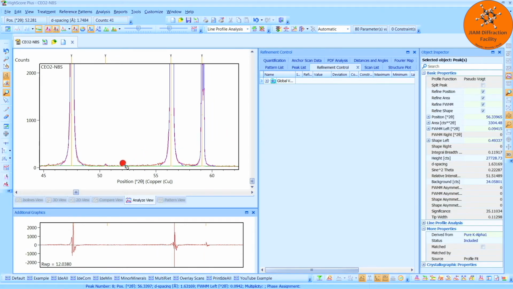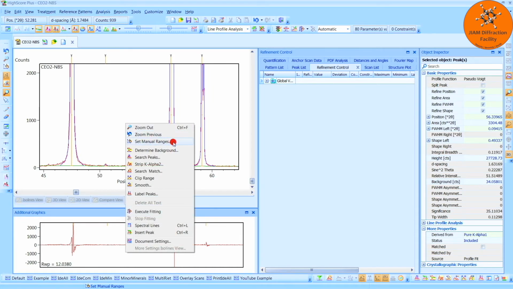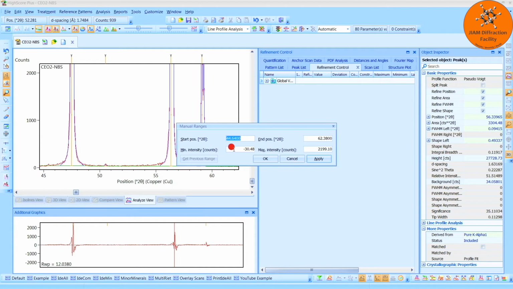Sometimes this region, the low intensity data, will be very close to the x-axis, and zooming doesn't really help for that. If that happens to you, you can right-click, set manual ranges, and then change this minimum intensity to some value such as 0, or you can see here it's -30. Ours looks good, so I will just click OK.